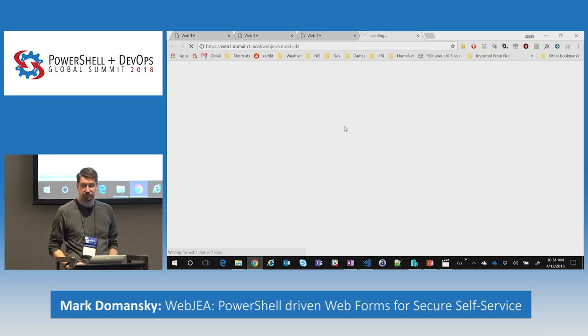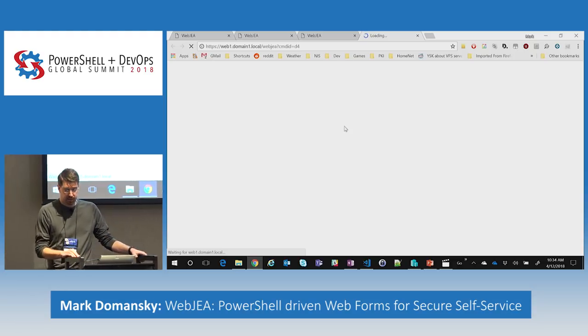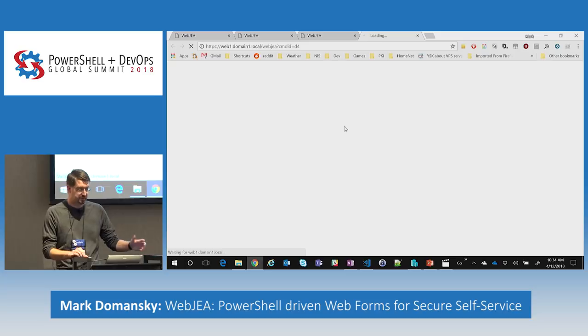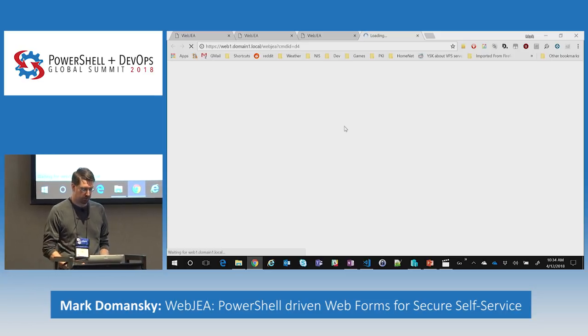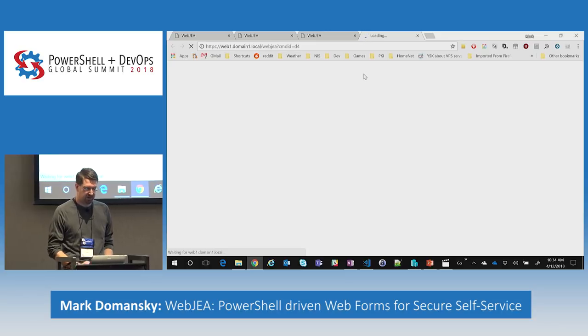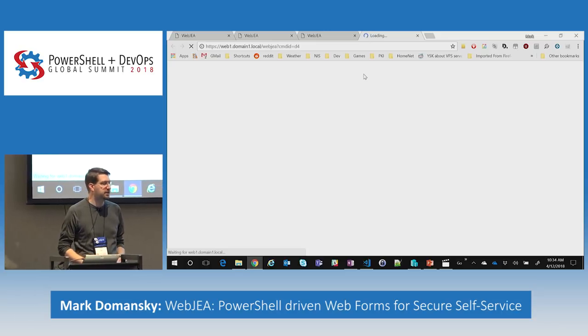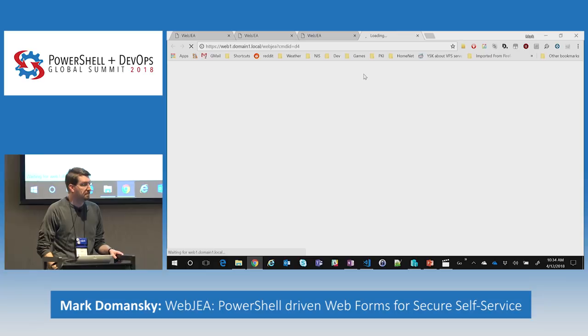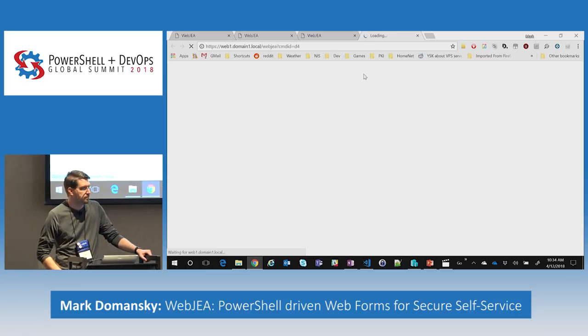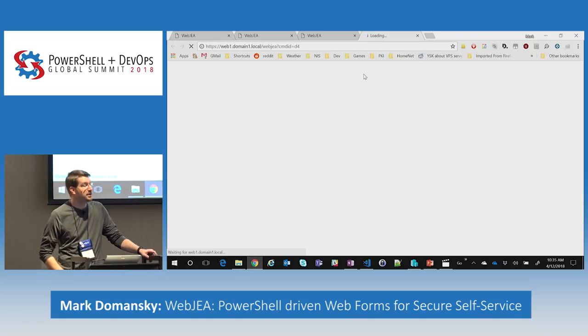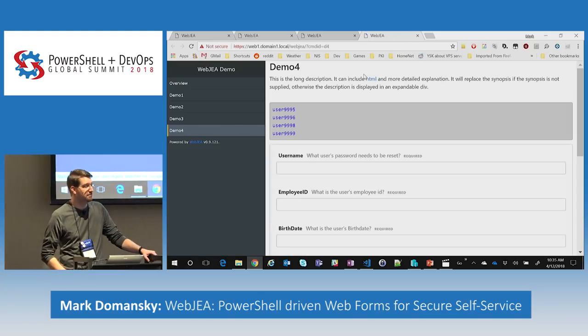Yeah? Logging. Is it to disk? It is logging to disk. You specify that in the configuration file. If I've got some time, I'll load it up. I do have a demo to show you the contents. Yes, we'll see that shortly.